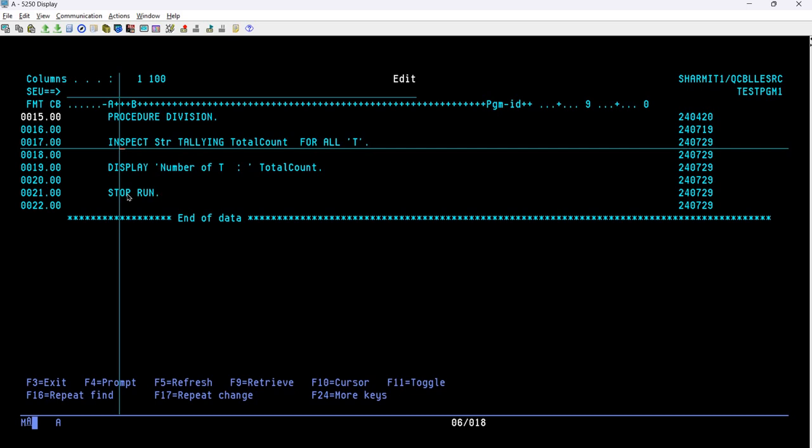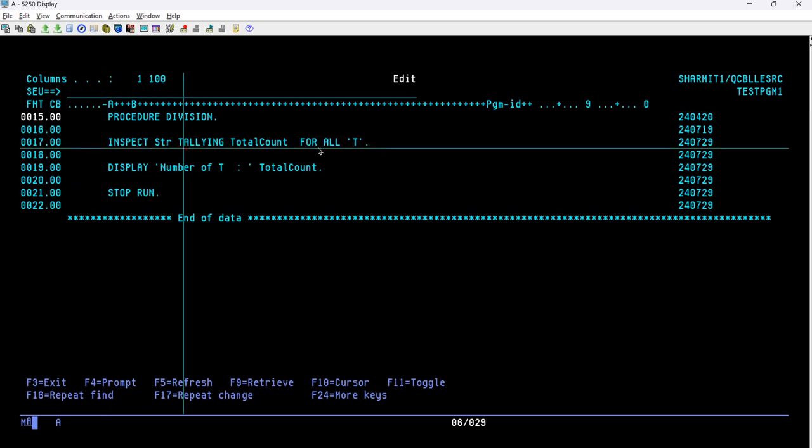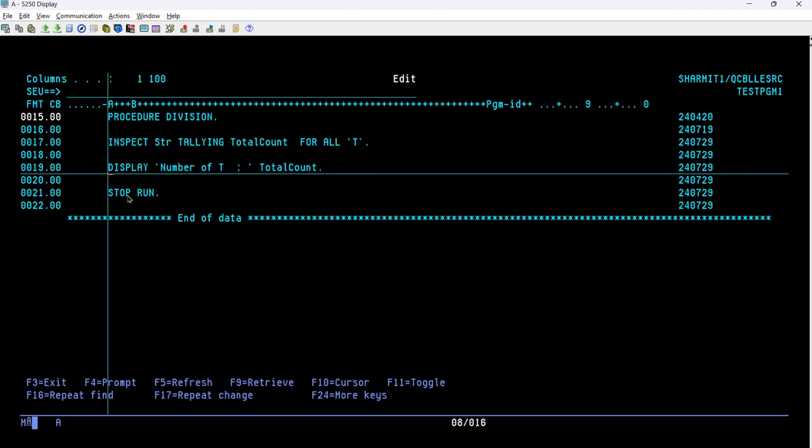Here we are using the actual keyword, which is INSPECT. INSPECT str TALLYING total count FOR ALL T. This is a straightforward and simple statement, which is self-explanatory: it is inspecting str, tallying total count for all T's. Whatever output it returns will be stored in this total count variable, and then we are simply displaying it. DISPLAY number of T's, total count, STOP RUN, and it will terminate the program.